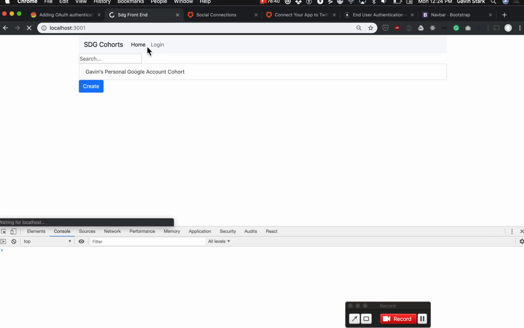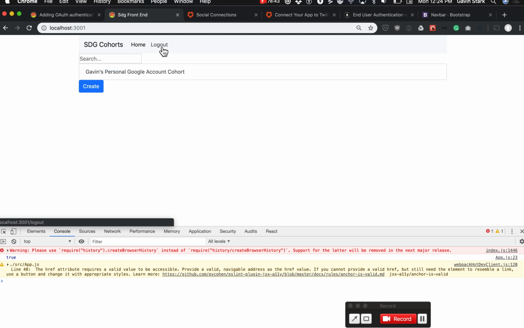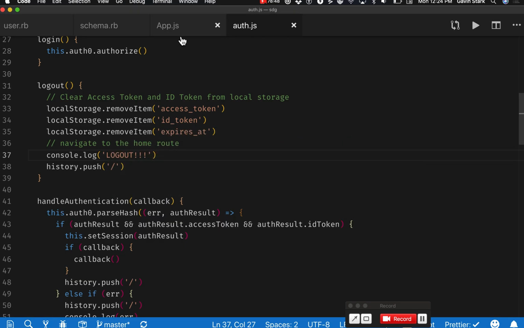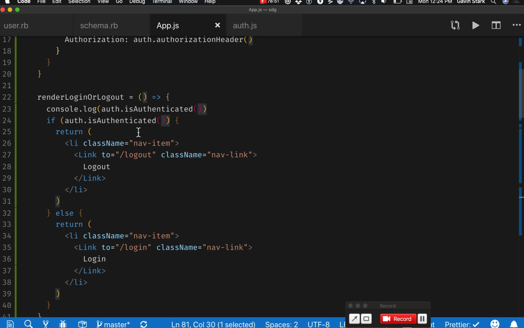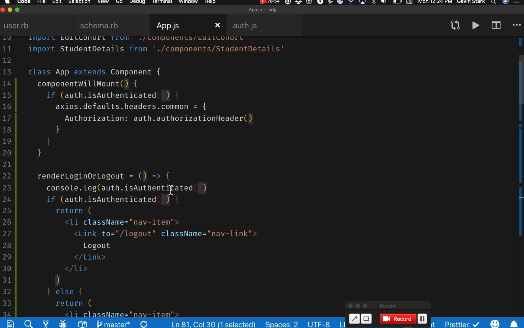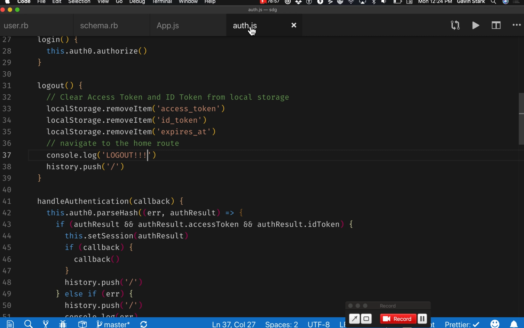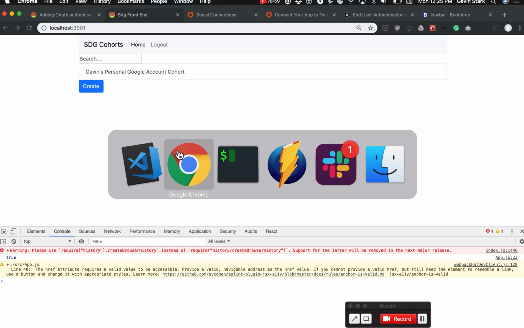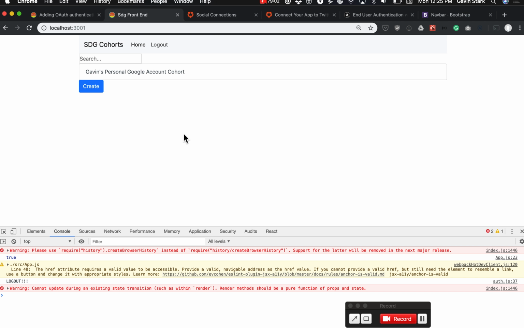Yeah, see now, here's our log out button. So app.js at 23 is true. Yes. Now it's saying app.js line 23, which is up here where we're saying, hey, are we authenticated? Should we show the log out or log in button? And what we're hoping when we log out is that we see this log out. Yeah, here's our log out. There it is. And the log out button's still there. Cannot update render method. We're getting an error. Cannot update during existing state transition, such as within render. Render methods should be a pure function of props and state.